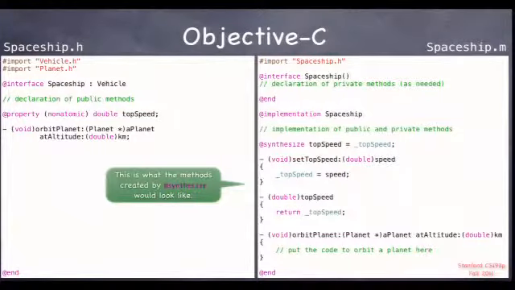Synthesize will generate much more complicated stuff to do the locking, so that's a nice feature of it as well. But what if we wanted to do something in our setter or getter? Let's say our spaceship can't go faster than the speed of light. And so let's say in the setter, we don't want to let you set the speed to be faster than the speed of light, all right?